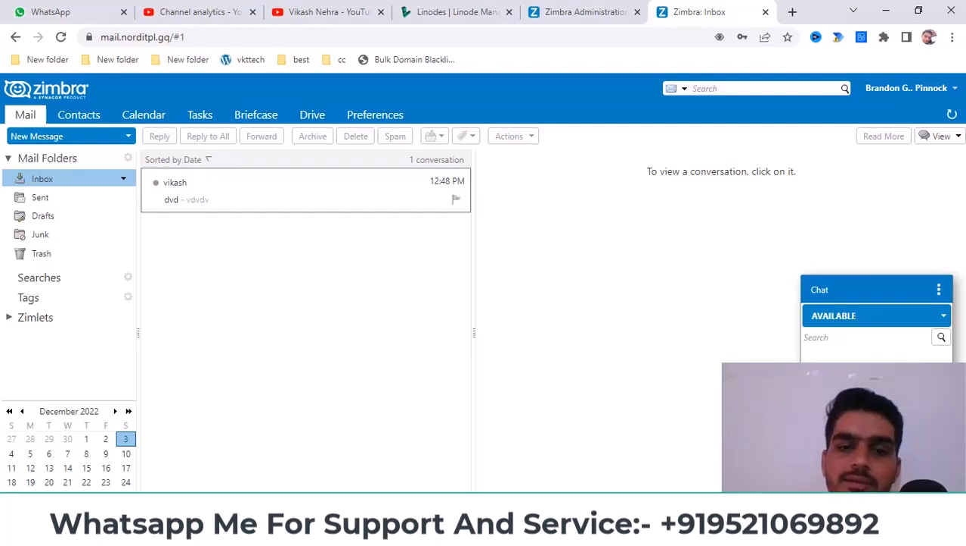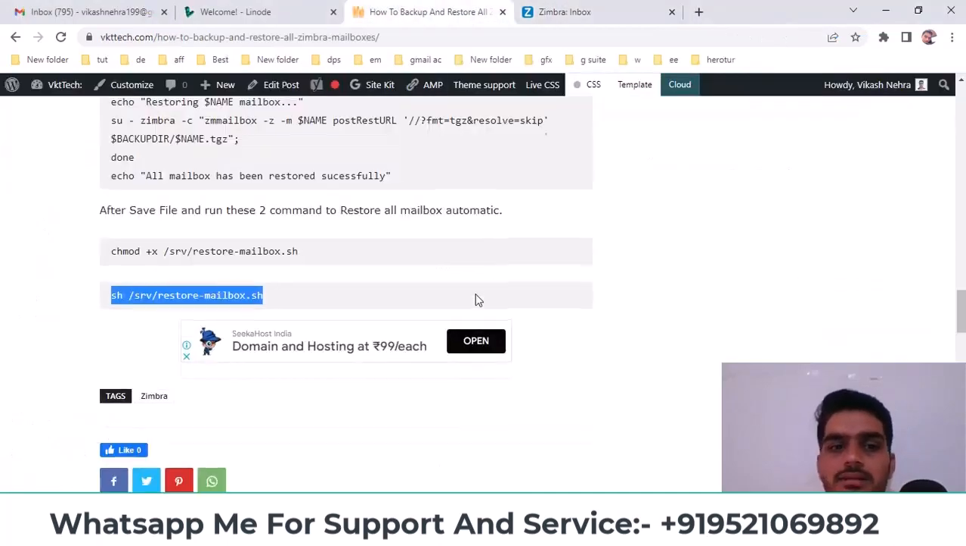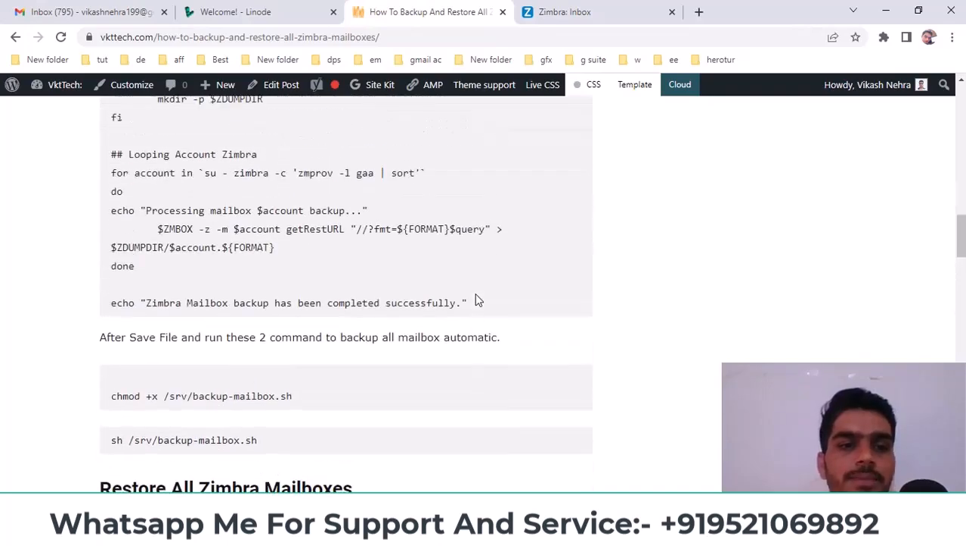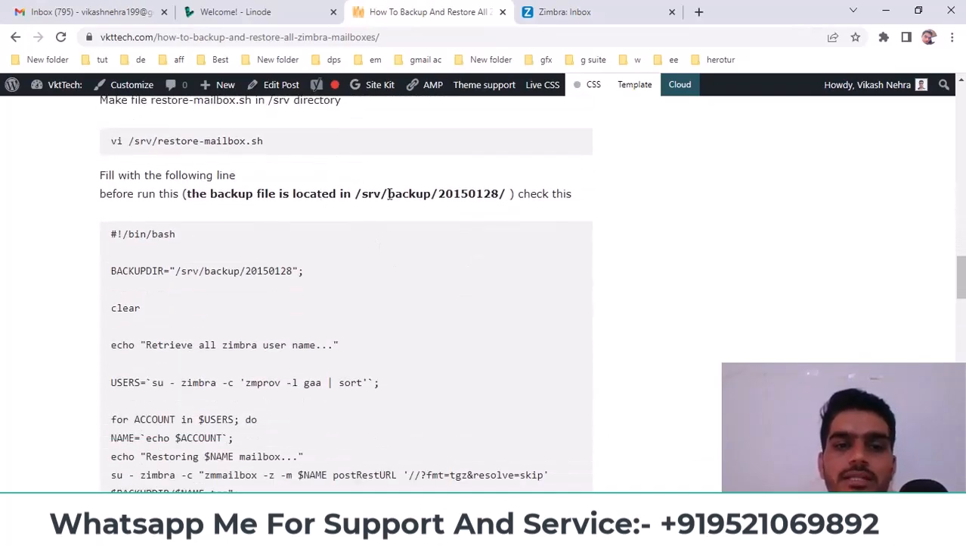So, in this way, you can take a backup and restore all the mails at once. Here, you need to pay attention to the folder which contains the backup. Where you made your backup, you have to keep the same path here.